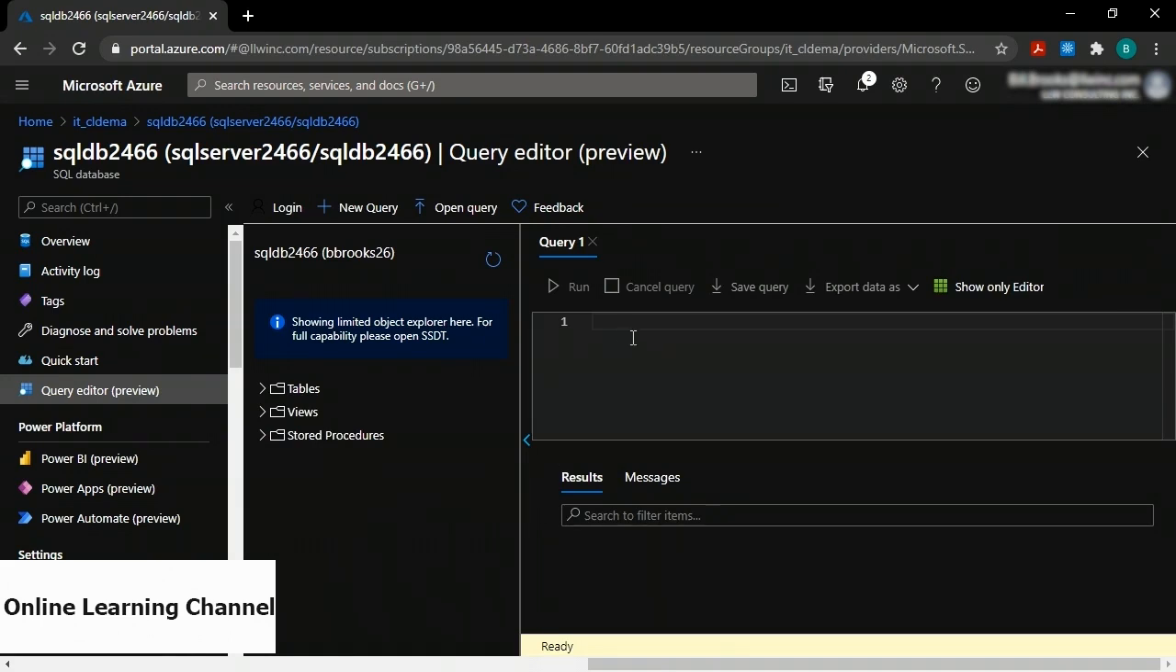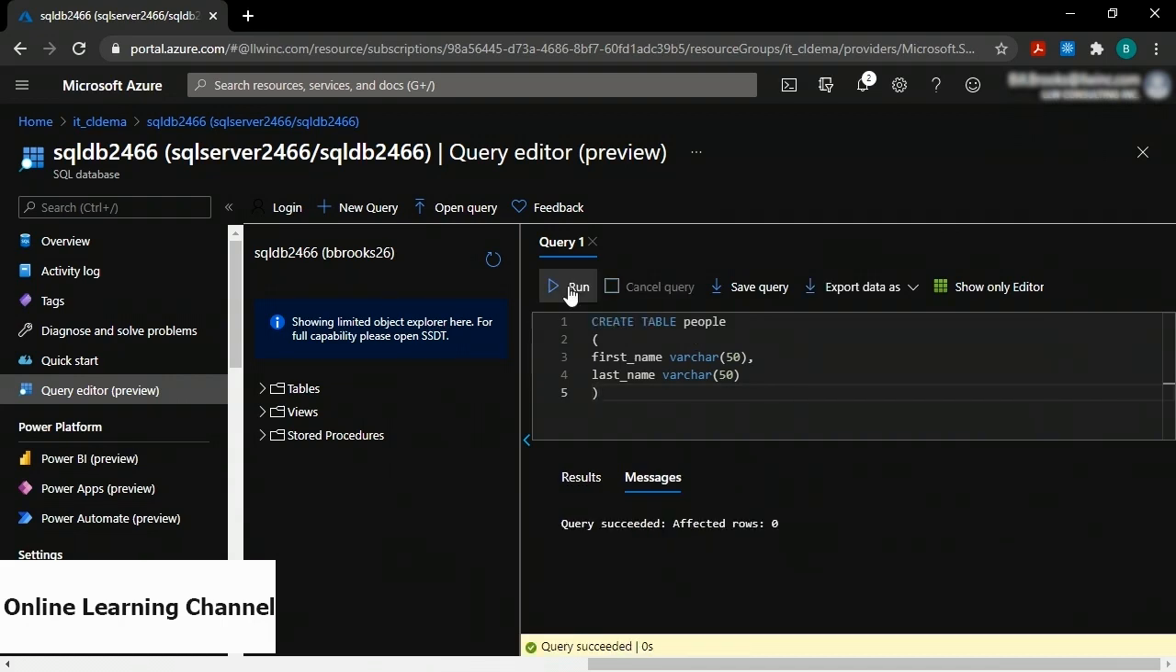So on the right-hand side, I have a query edit box. I'm going to run a create table script. So on line 1, it says create table people. From line 2 to 5, I have my fields defined. So line 3 is first name, which is a varchar 50. And on line 4 is last name varchar 50. So a very simple table with a first name and a last name for people. So at the top left of the query editor, I'm going to click Run. And if I look at the results at the bottom, that was successful.